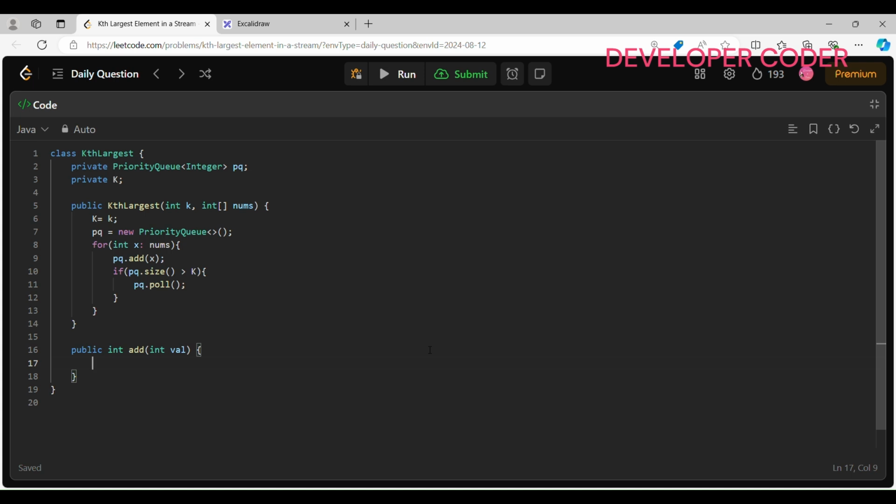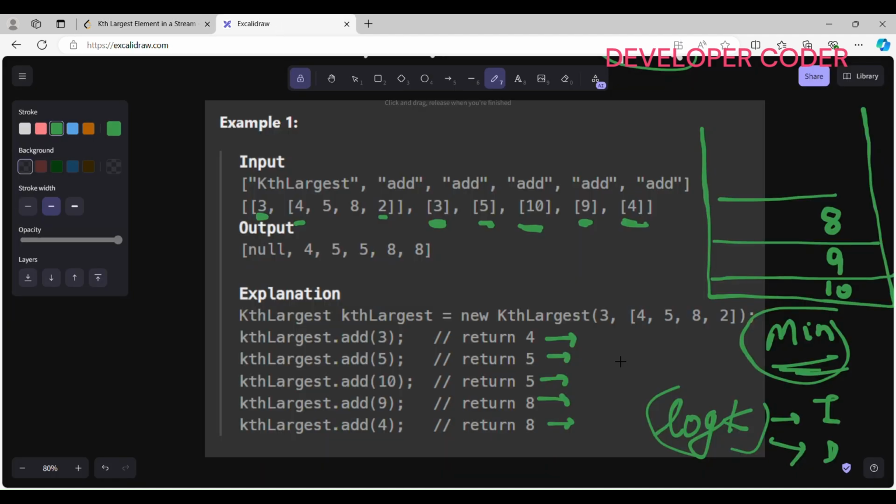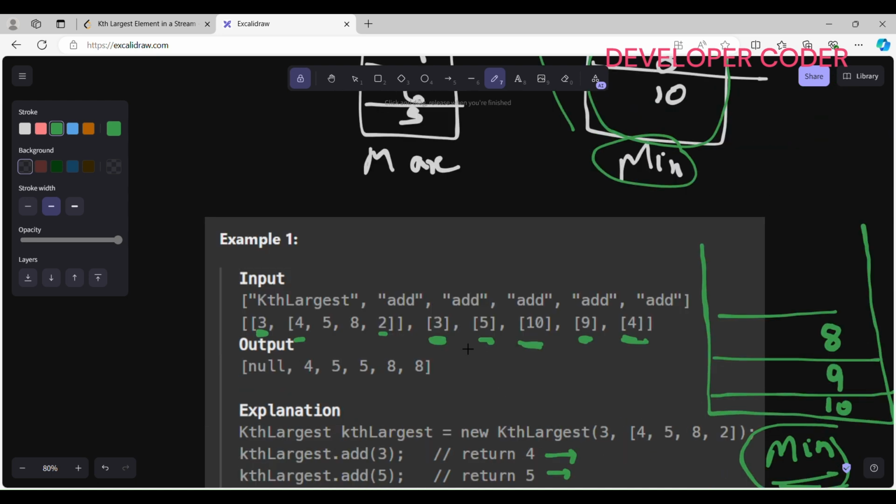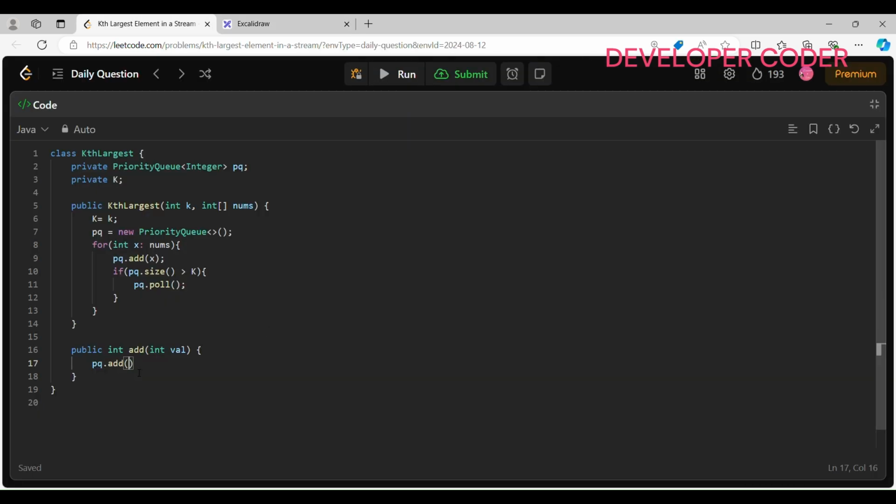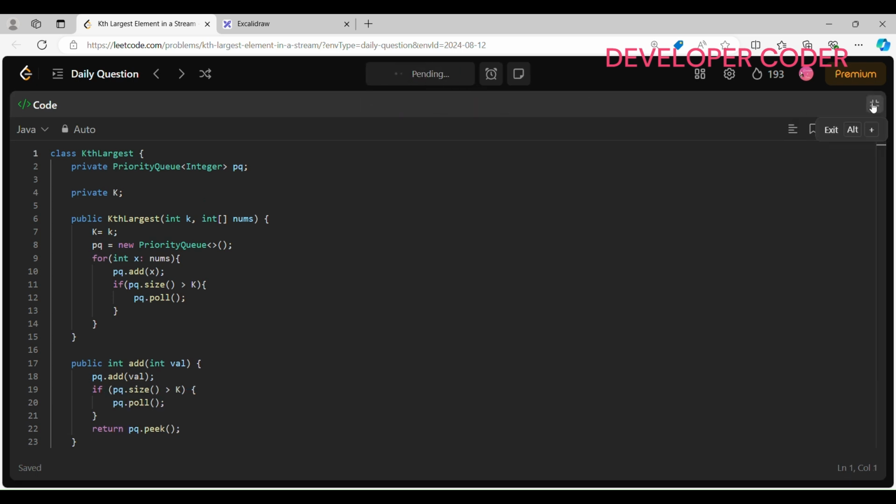Now after that we have to add the elements one by one in the min heap, pq.add. As soon as I call this method, I'm just going to add that element in my min heap, pq.add(val). Now again the same thing: if my pq.size is greater than k, then I have to just pop the element. So let me copy paste this part, and after that we have to just return pq.peek, whatever the element is at the top. That's it. Now let's run the code and see if there are any issues.